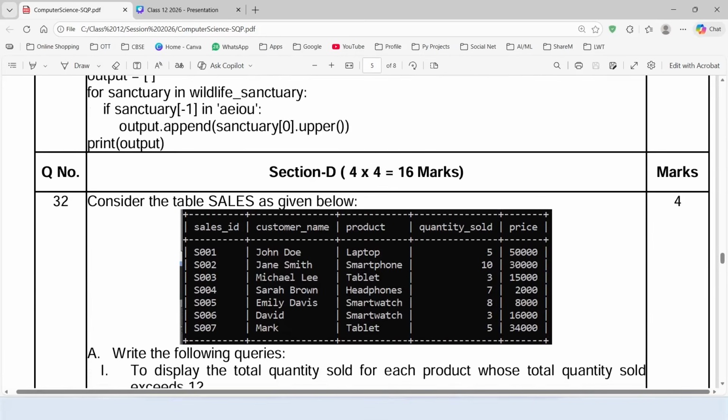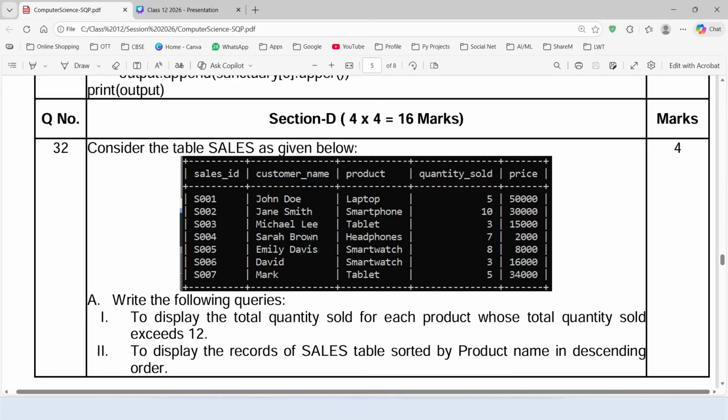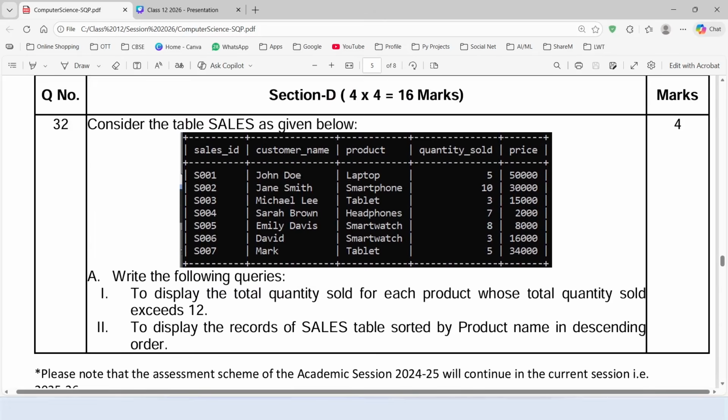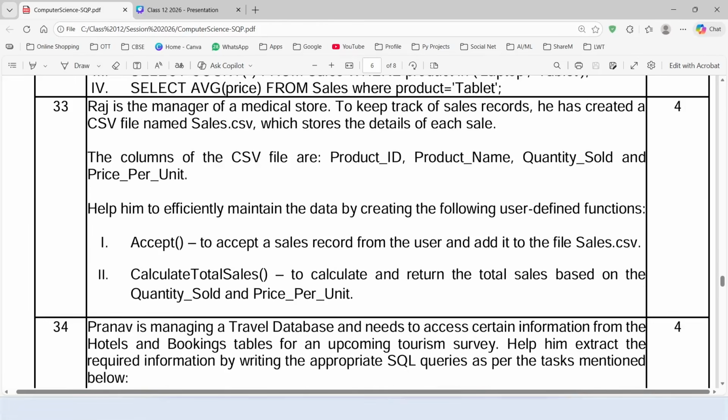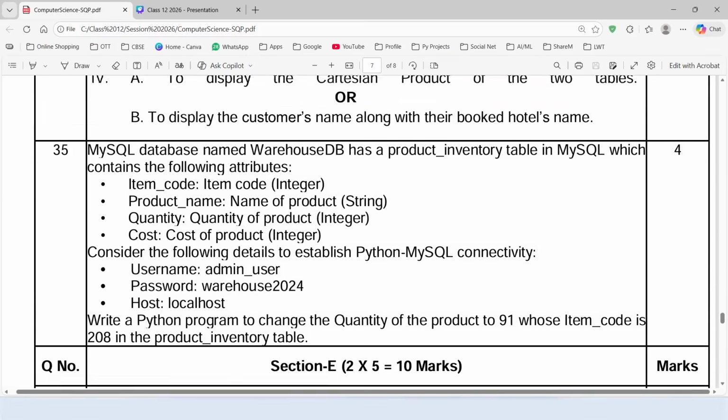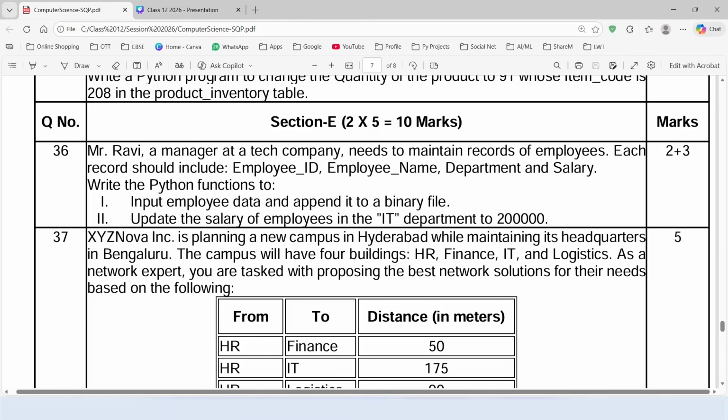Then what about section D? It has total 4 questions worth 4 marks each. Here the questions will be based on MySQL and one question is from CSV file. Moving ahead to the last section, it is section E. Here we have total 2 questions, each carries 5 marks.